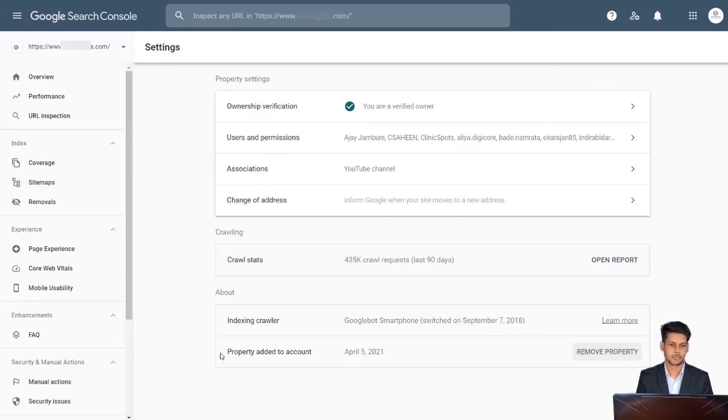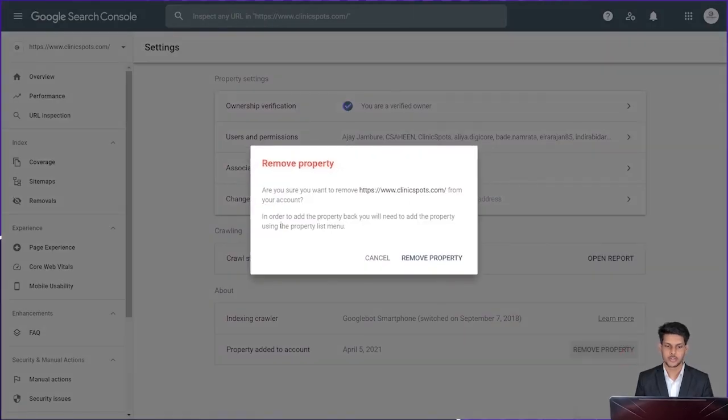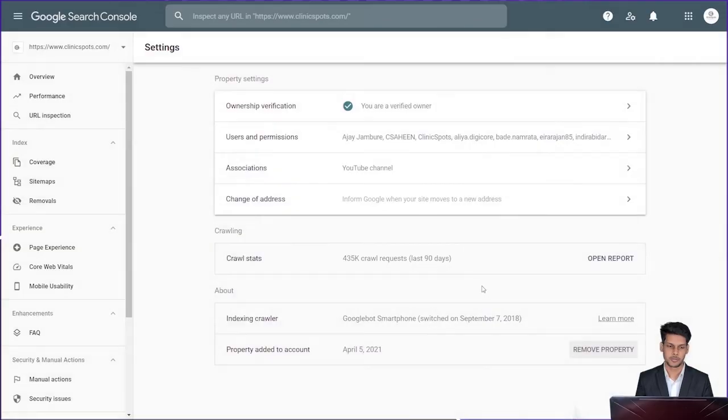Now the next option is for property added to account, which tells you at what date this property was added to your account, and if you want to remove this property from your account, you can do that by clicking on the Remove Property button. After clicking on that, you will get a confirmation window where you have to again click on the Remove Property button. That's all for the Google Search Console tutorial.